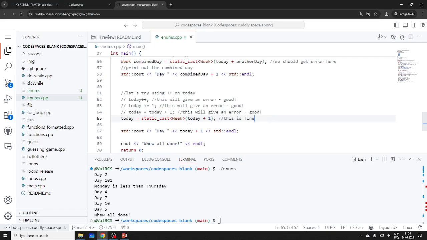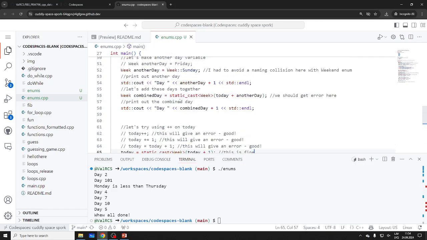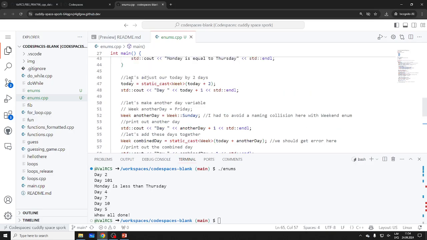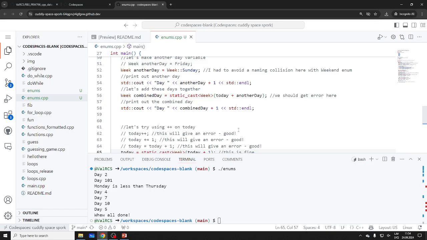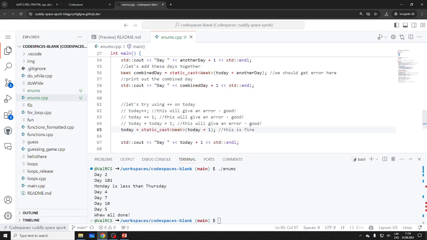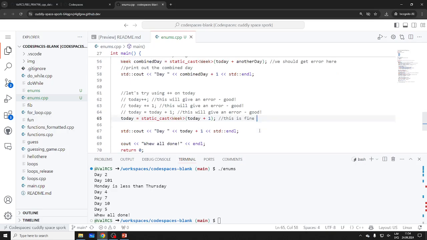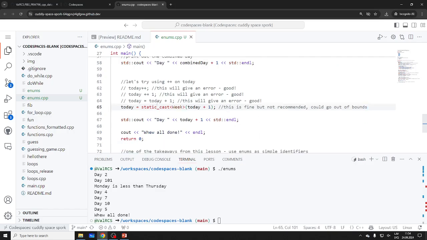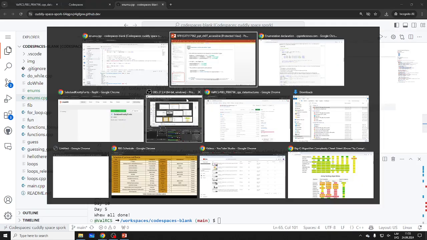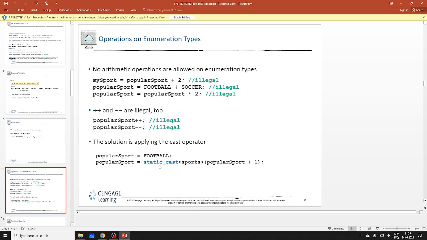I guess it's because statically you don't know what today is. The compiler theoretically does not know the value of today, because I'm doing some math here. So yes, this is fine, but not recommended. It could go out of bounds. Hopefully you saw this. So this is good, you have protection again against yourself.